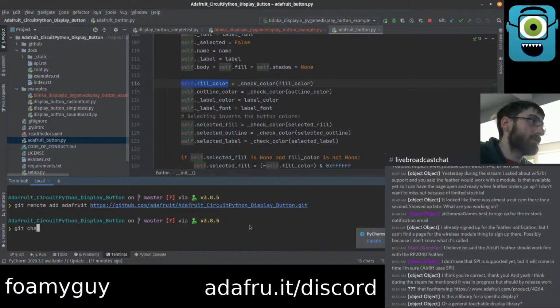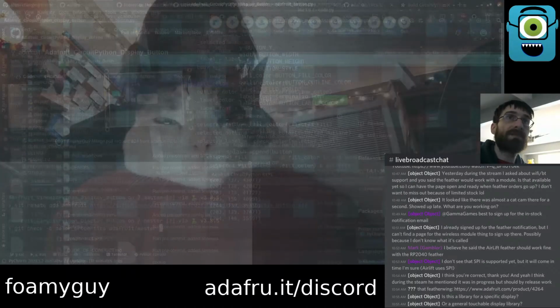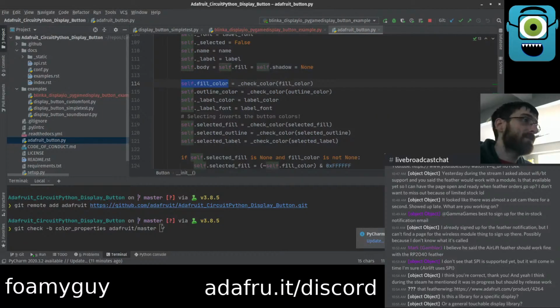Now we can do what I was going for before, which is git checkout -b, the name of the branch, so color properties, the name of the remote, so Adafruit/the name of the branch master. And then very, very importantly, the last thing we want to make sure to do is tell it no track, because if I just did it how it is right now, it would check out a branch of Adafruit master, and then when I tried to push, it would push into Adafruit master, and that would be bad. I don't want to do that.